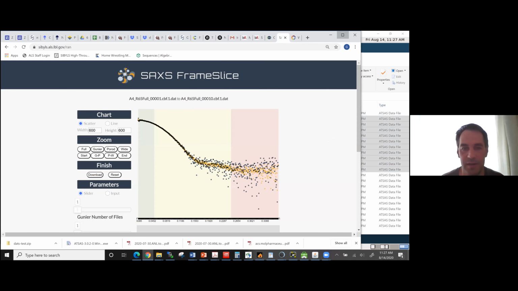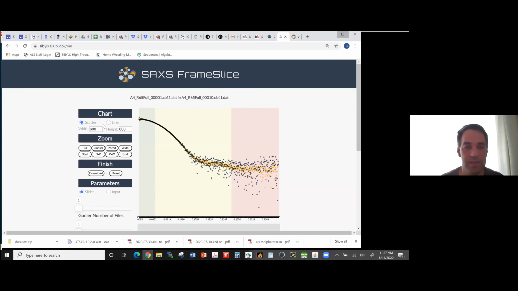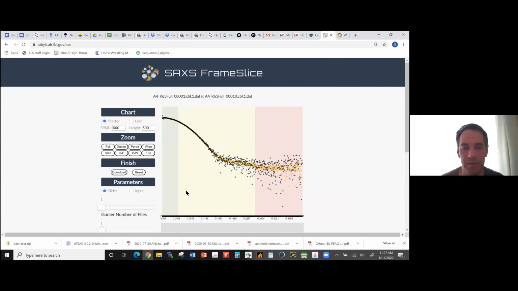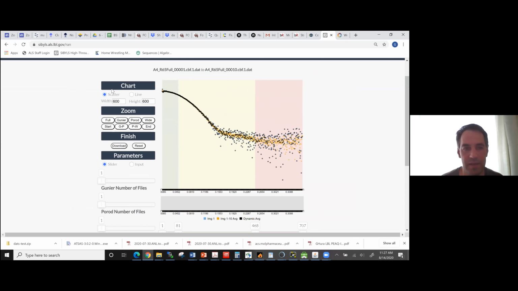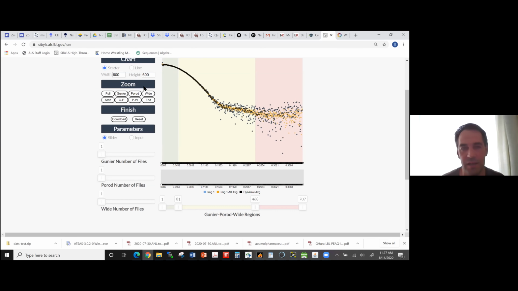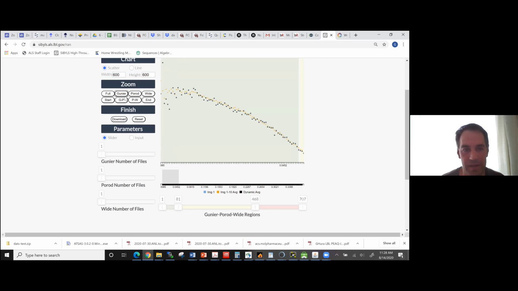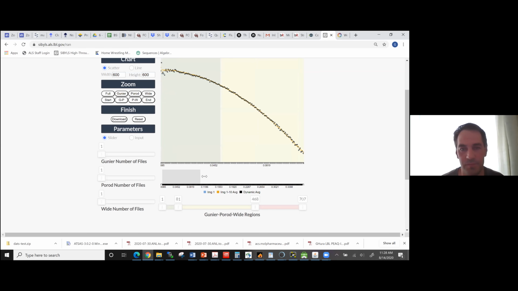You've got 3 toggle marks for Guinier, Porod, and wide Q, and then you can adjust where the regions end and start. Again, this is the way to go here. In this particular region, there isn't a lot of radiation damage, but you can click into the Guinier region here by hitting Guinier. You can move the scroll bars around. There's a lot of little tools here for helping you out.